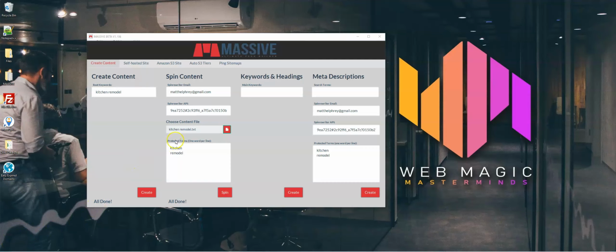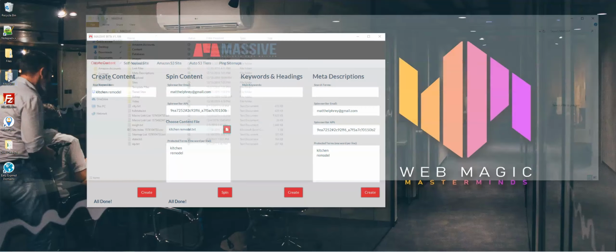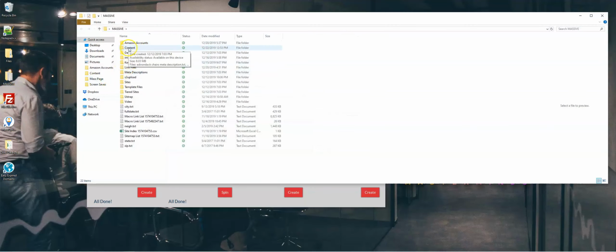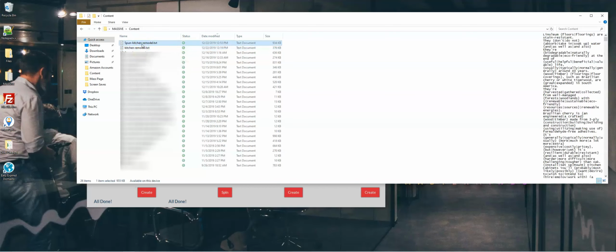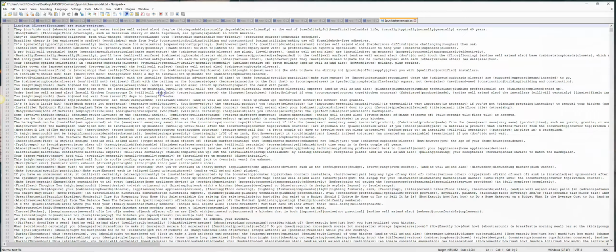Okay, so the spin content is done. And where Massive saves these files, if I forgot to tell you, it's on your desktop in the massive folder. And for the content, obviously it's in content. And you can see here's the original kitchen remodel text file that I did when I created the content. And here is the spun kitchen remodel. So let's look at this in Notepad++, and you can see it's all spun line by line, so everything looks good.